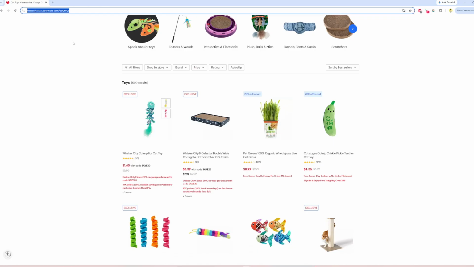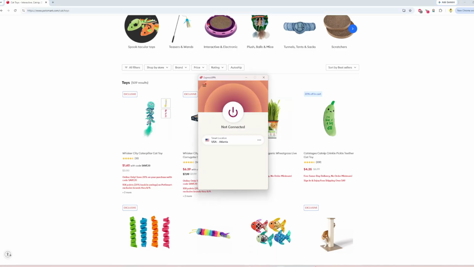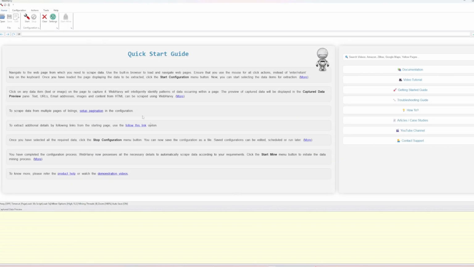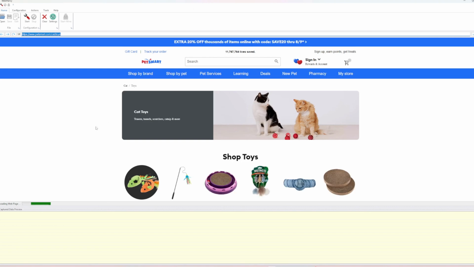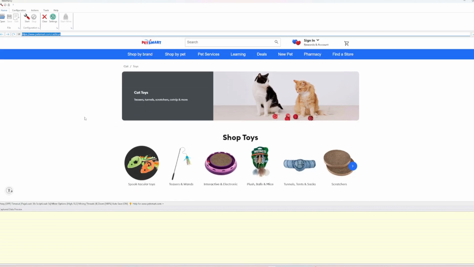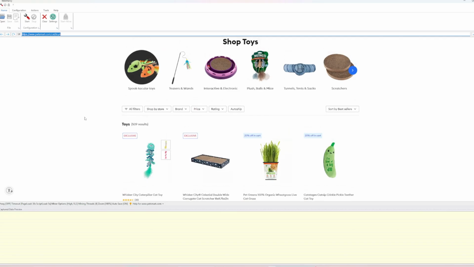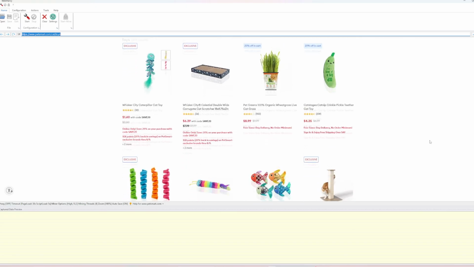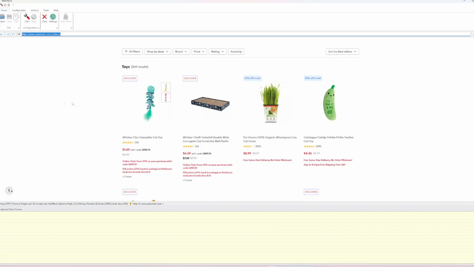I'm going to copy this, and then I am going to turn on my VPN because I'm going to be running scripts on their site and I don't want my IP flagged by them. All right, now that the VPN is turned on, we're going to head into WebHarvey and paste the URL here. Now we're going to start creating the scraper. First thing I'm going to do is click start.